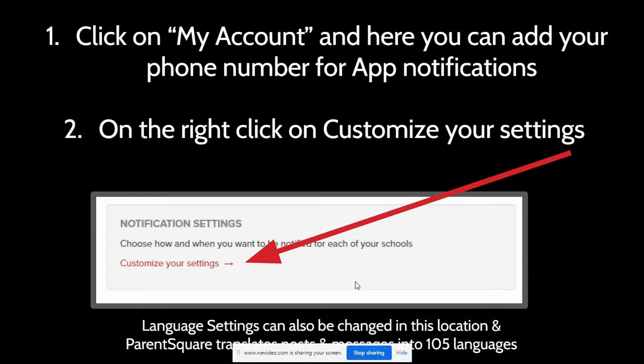Once you click My Account, you have the ability to add your phone number. We suggest you add your phone number if you want to receive app notifications. On the right side, you are able to customize your settings by clicking on this red drop-down menu. Language settings can also be customized on this page, and BravesSquare, the parent company of the tool BravesSquare, translates posts and messages into 105 different languages.